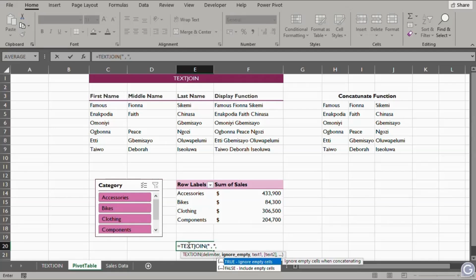So what should I do? Hit the tab key. Boom. Then we'll go to our text. Let me comma now. So we are in our text. Where's our text? Under row labels, that is column E. So let me highlight everything here. Then I'll close my bracket. That is shift 0 to close the bracket.